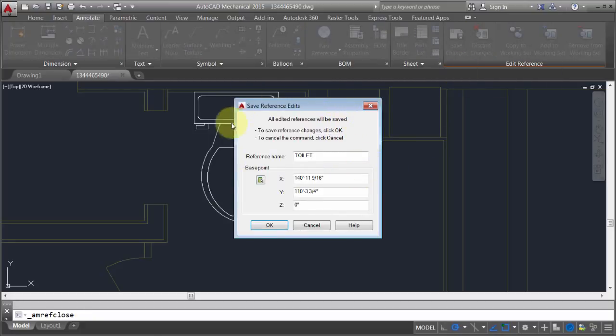Now in this case, this is something that's specific to AutoCAD Mechanical, because it actually gives me the options here to change the name or to change the base point. This feature is specific to AutoCAD Mechanical, so you won't see this if you're just using AutoCAD or some other flavor of AutoCAD.